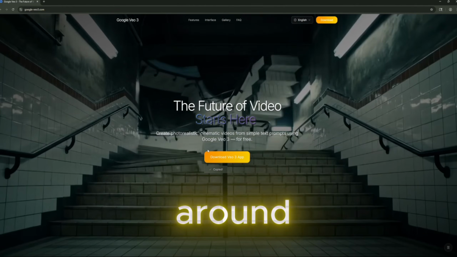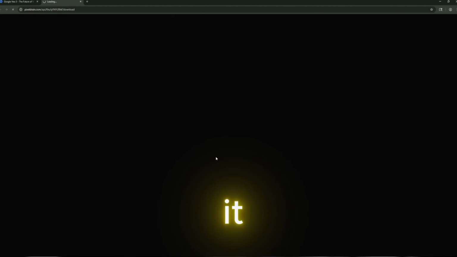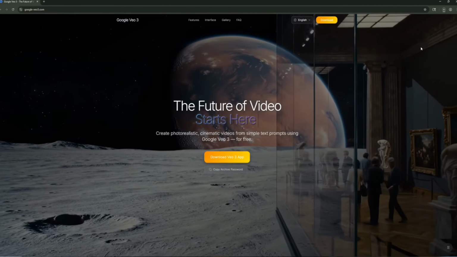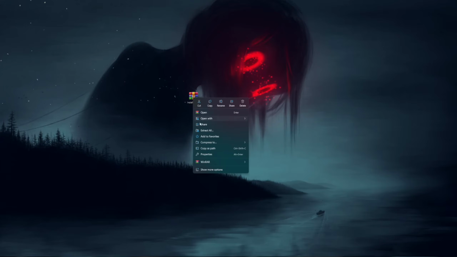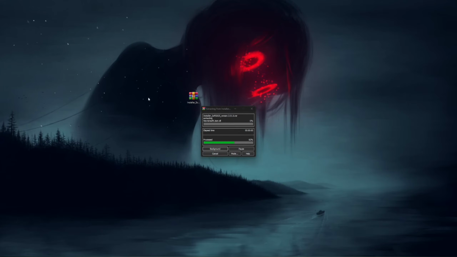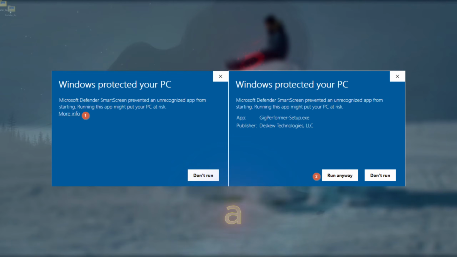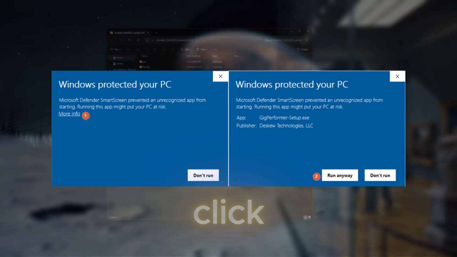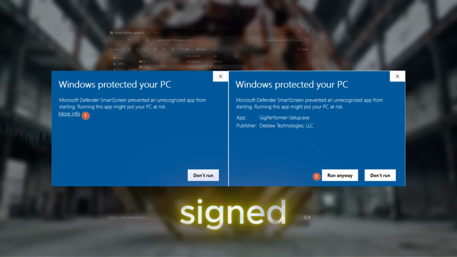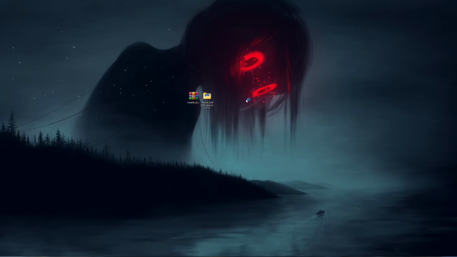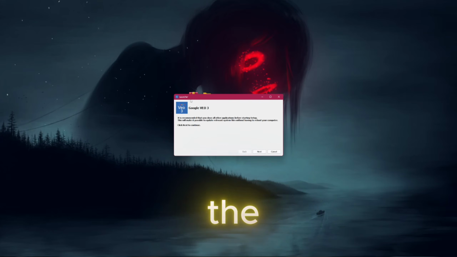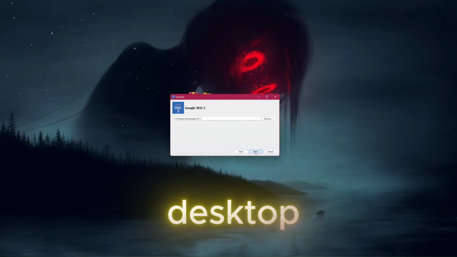Download the installer, around 100 megabytes, then run it. Windows may flash a smart screen prompt. Click More Info, then Run Anyway, because it's signed by Google. In under 2 minutes you should see the VEO 3 launcher on your desktop.